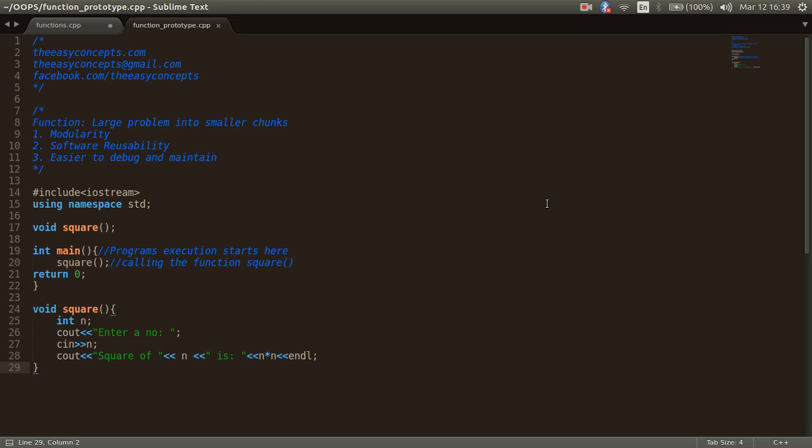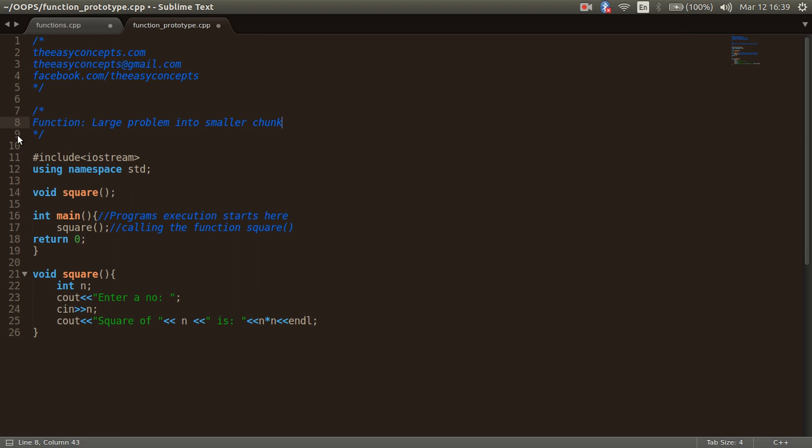In our previous tutorial, we have seen how we can declare a function or how to define a function. So in this tutorial, we will go into much more detail of the function prototypes, what a function prototype is and what exactly it does for us. So function prototype and declaration, both are the same thing. So what does a function prototype do?